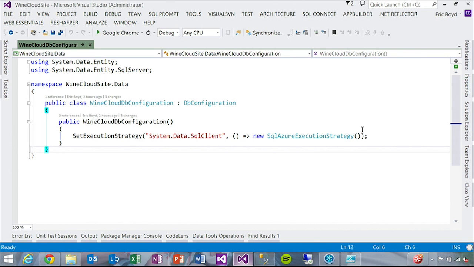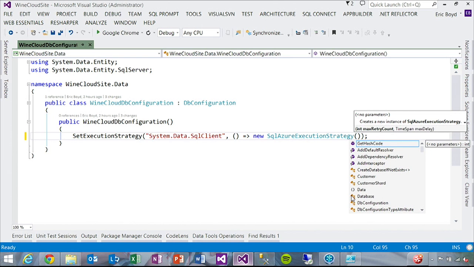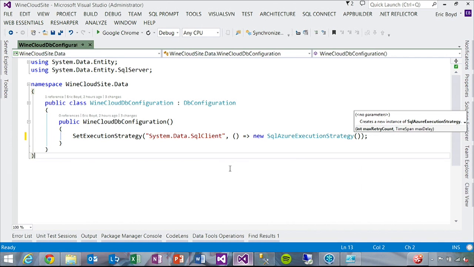Now we can configure the retries as well. Over here in the constructor, we can pass in a max retry count, how many times we want it to retry, and the delay between each retry. Max retry count is how often we want it to retry. Max delay is what the delay between each retry is. And so this is a way to do it with Entity Framework.